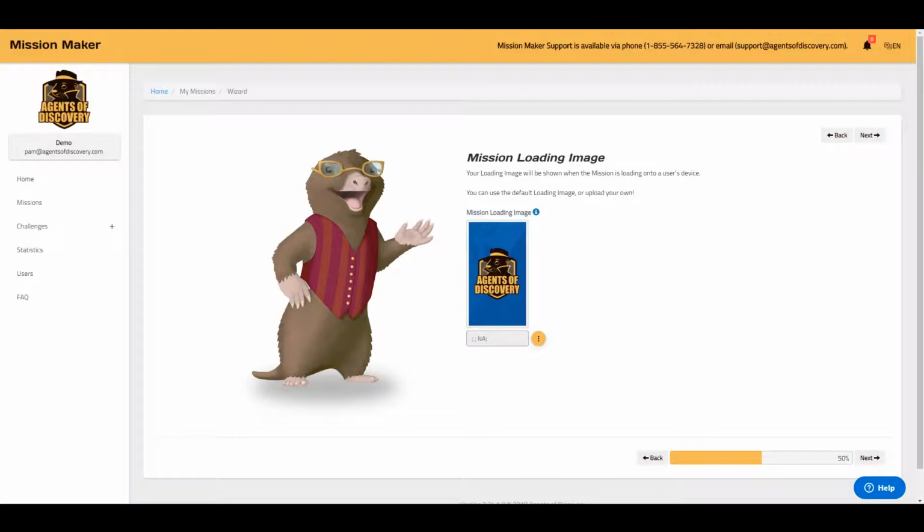We're halfway there. The next step is to add a mission loading image. This image will appear on the loading screen when players go to play your mission in the app. To add a loading image, select the More Actions button and scroll down to choose a file from your computer. Once you are happy with the picture you've chosen, head on to the next step.